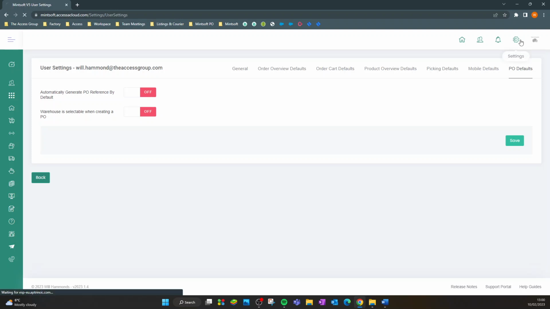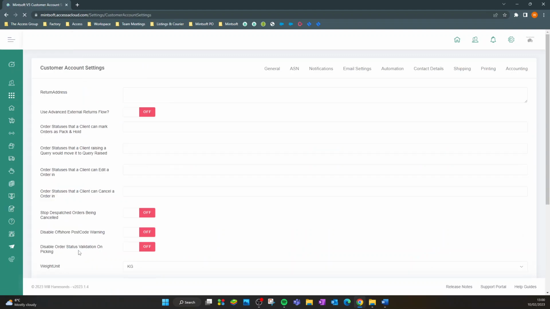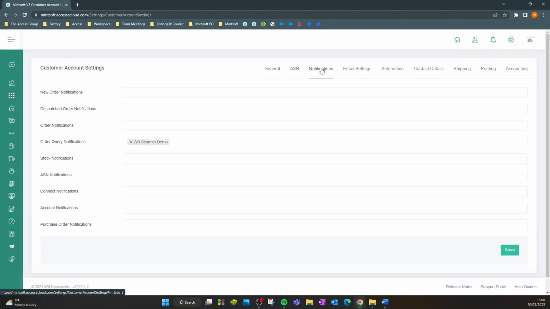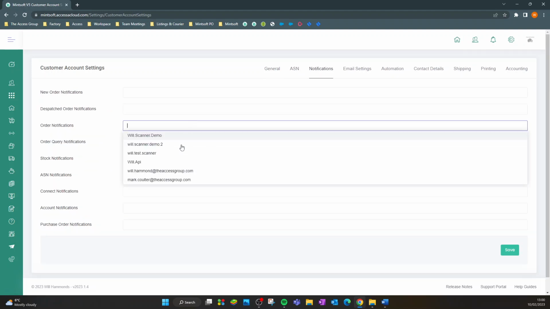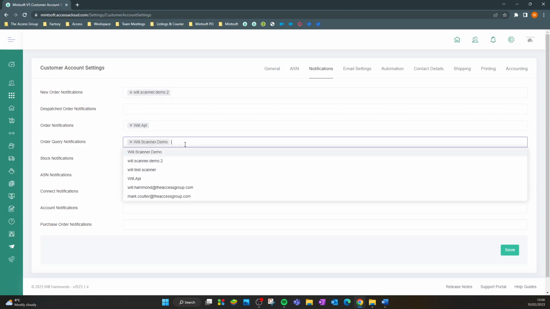If we go to settings, we then have settings for the whole business on Mintsoft. This is found under customer account settings. We have some tabs again. We have the general tab, a tab for ASN settings. We have notifications. This is where we can set which users will receive notifications for different parts of the system. You can have more than one user set to receive notifications.